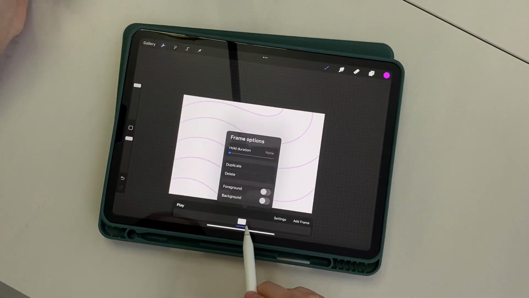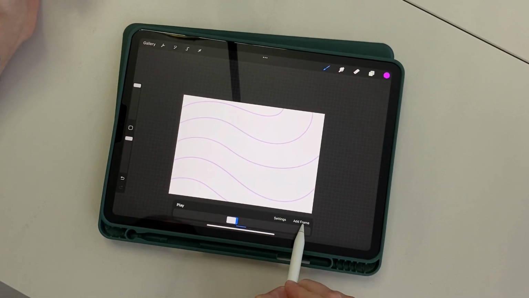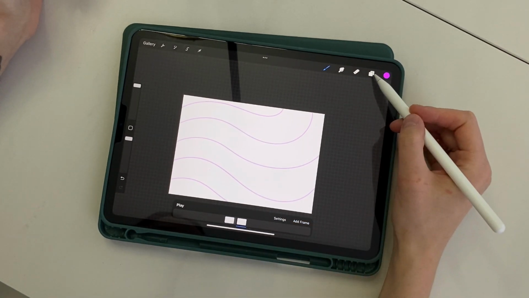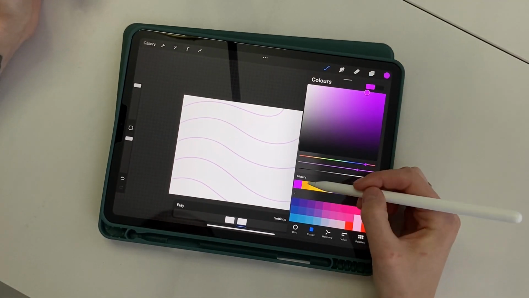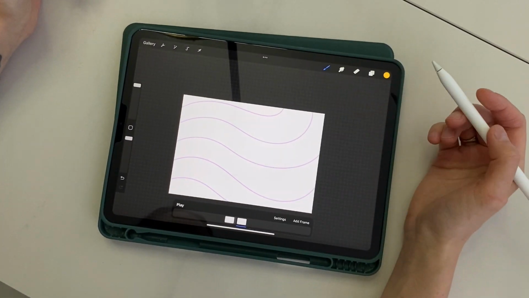We tap on the first frame and set it as the background. The base is ready. Now let's create a new frame. Choose a color for the lines. Right now, I am going to draw the first line.